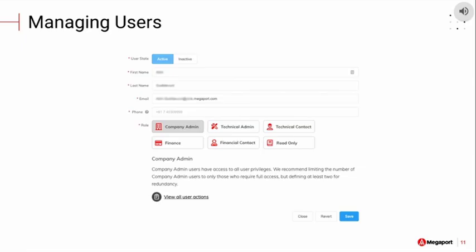These are Company Admin. Company Admin is the highest privilege level. These users have permission to access and change all aspects of the company profile. We recommend limiting the number of company admin users to only those who require full access, but defining at least 2 for redundancy.